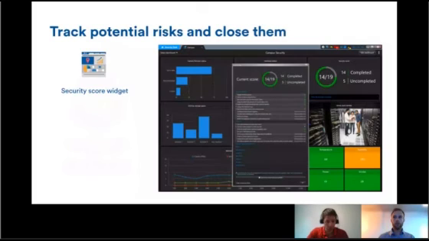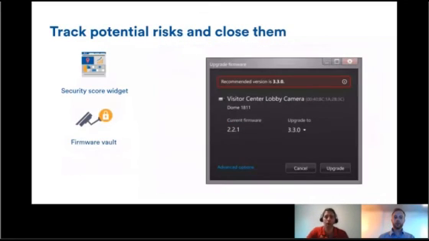The security score is a widget that is found in the dashboard. It is a pre-configured one that helps you track your compliance with the Security Center hardening guide. This basically will check in real time if you have implemented the recommendations or not in your system, and so it will give you a score based on this.